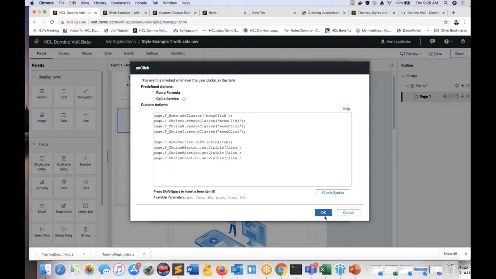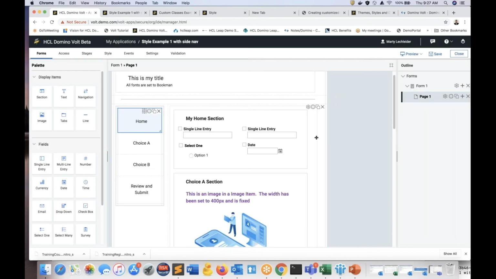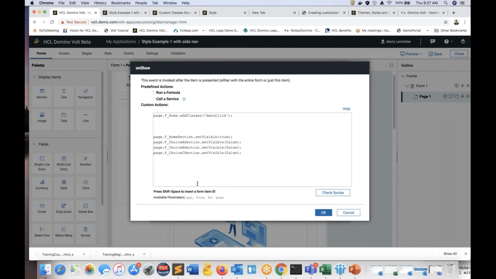So set visible true and false is something I use all the time in my applications. I put it in on-click events in JavaScript code. So there it is in the on-click, and then on the page on show, you can see how I set this up. I just add the menu click, the light text dark background to the home section on the navigation, and then I set the home section in the container to be true.